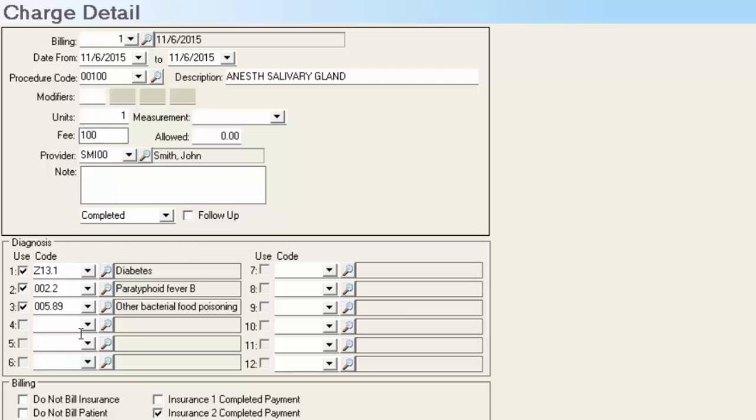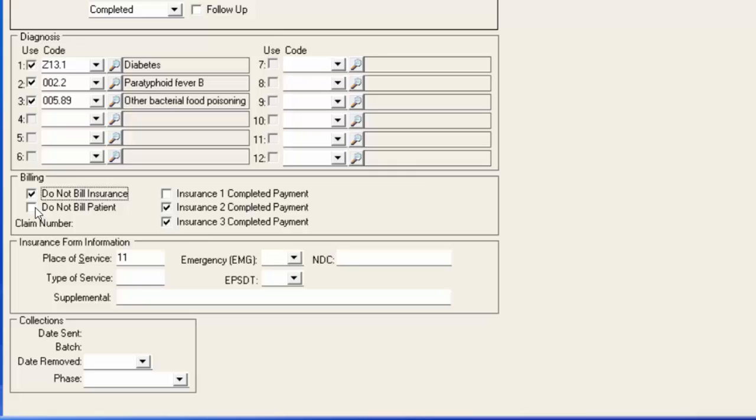I do see the default diagnosis codes that are attached to this item. I can also go ahead and mark that this item is uninsurable by clicking Do Not Bill Insurance, and perhaps do not bill patient if we're not charging the patient for that item. So any one particular code that you do not want to bill to one particular patient, you can open up the charge detail for that item and mark it as uninsurable.